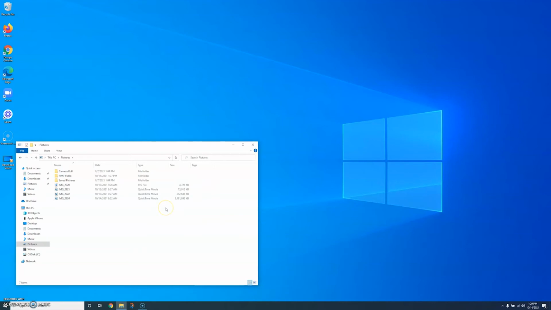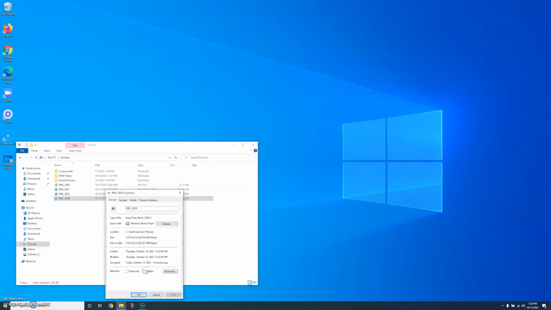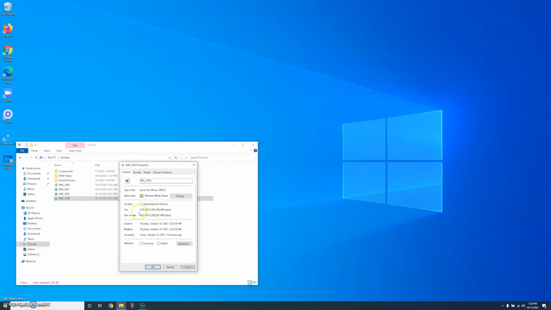But I'm going to come over into that detailed view, and I know that this last one is the one I want because I can tell by how big that file is. So you can see this is 3,181,892 kilobytes, which is the same as a little over 3 gigabytes. 3.181 gigabytes. I can see that if I right click on this by going to properties, and you'll see that here we go, it's 3.03 gigabytes.